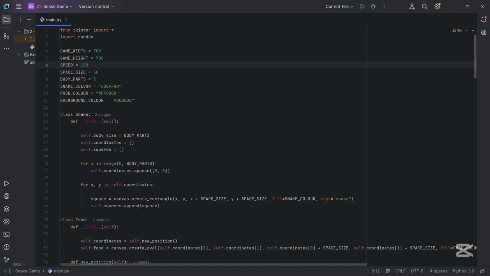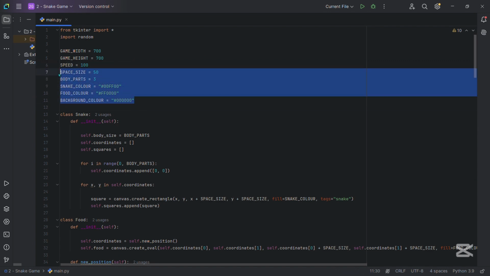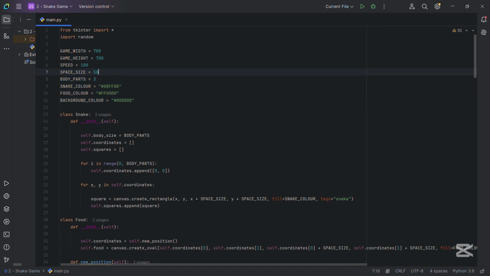In this case it would be some kind of rectangle, and these ones would basically account for the gameplay. The body parts would be the starting size of the snake. The snake color would be green, the food color would be red, and the background color would be black.